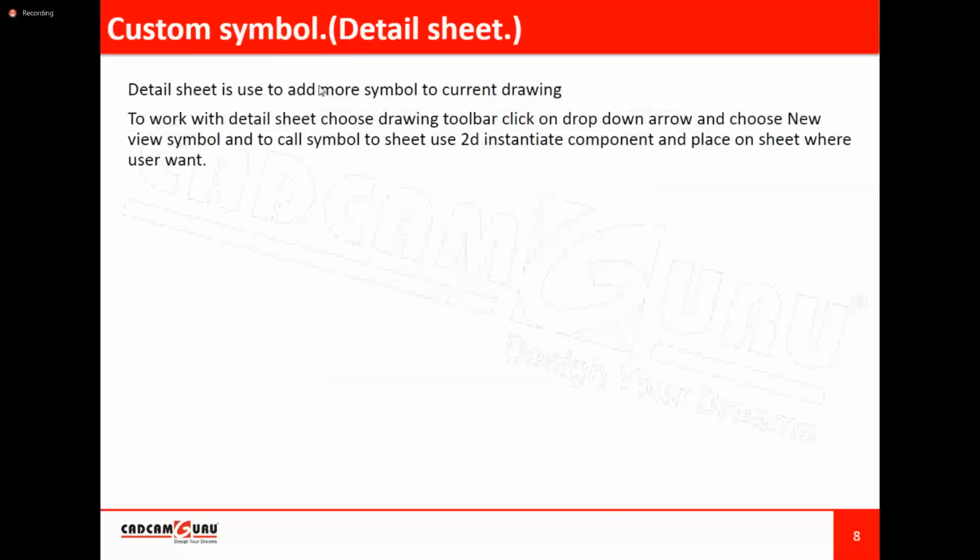Custom symbol also we are going to learn. What is a custom symbol? If you want to create non-standard symbols or a random symbol, like an earthing symbol, that you have to put in your drawing. Electrical earthing, such symbols you can put with the help of a custom symbol. A detail sheet is used to add more symbols to the current drawing. So when you want special symbols, at that time you need to insert a detail sheet, and on that detail sheet we need to insert the different custom symbols.